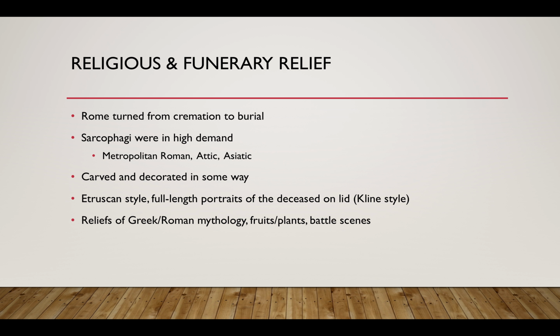The Etruscan style, or Attic style, usually featured full-length portraits of the deceased on the lid of the sarcophagi, and it's called Klein style. It usually had reliefs of Greek and Roman mythology, fruit, plants, battle scenes, hunts, really anything that would give it a really cool look and honor the deceased. The Asiatic style also was separated by columns, so it would have different scenes on it, rather than just one continuous scene.